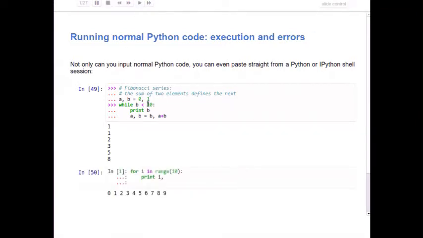One thing that we do is that we let you paste code straight with the prompts from a standard shell or even from an IPython terminal shell, and we will run it correctly for you. Basically, we strip out all of this leading stuff out of the way, so that if you have code that you found somewhere online, you can just paste it right in and it'll execute correctly.